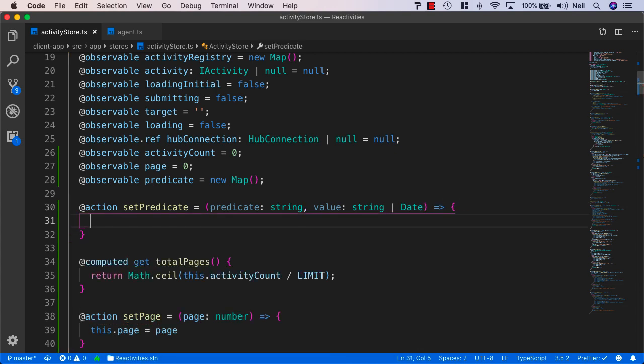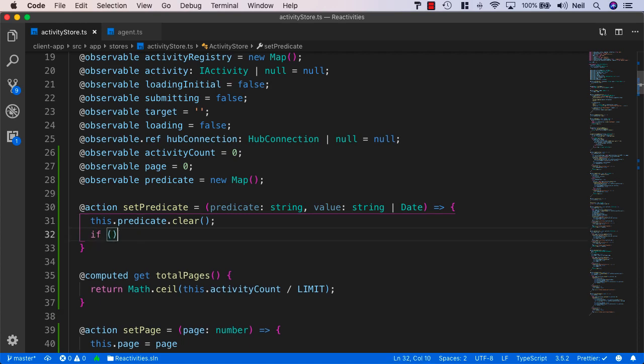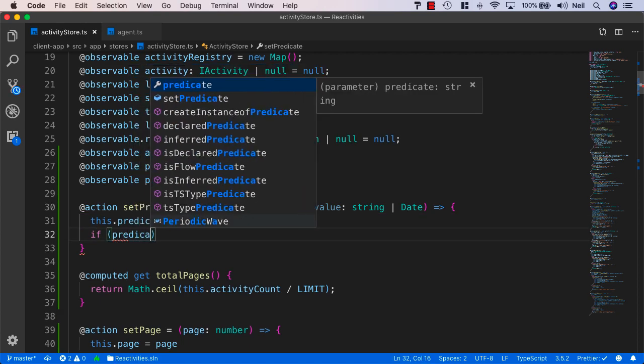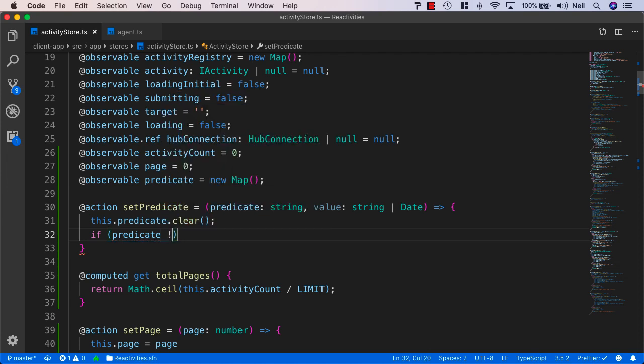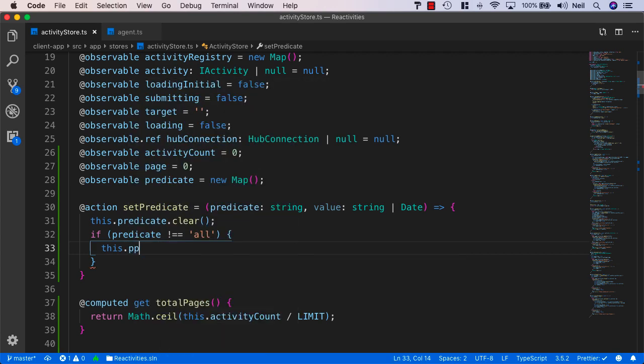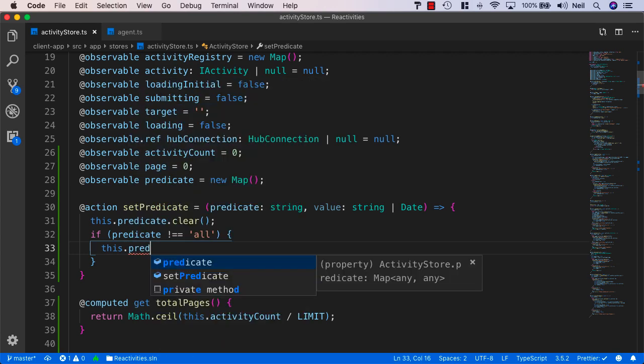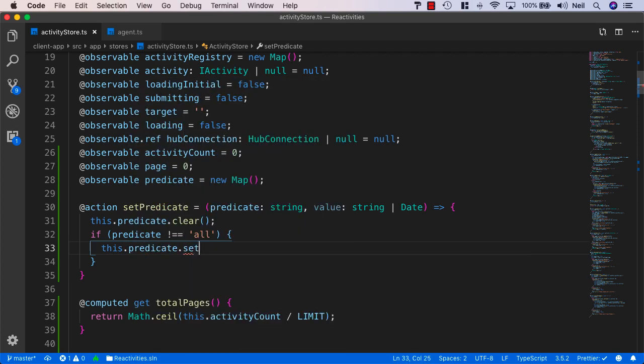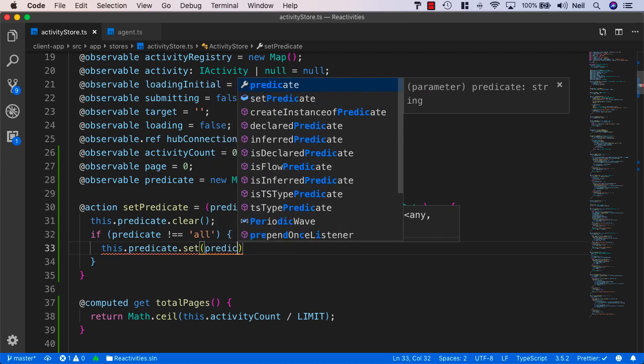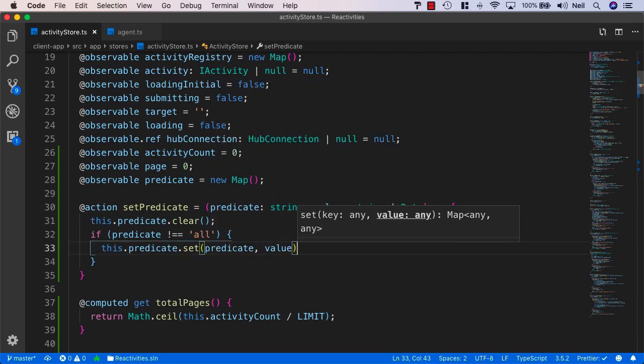And the first thing we'll do is we'll clear any previous setting of the predicate. So we'll say this.predicate.clear. And if there is no predicate, then we're just going to be returning all of the activities. And what we'll say, if the predicate is not equal to all in this case, then what we'll do is say this.predicate.set, and we'll say the predicate and the value.